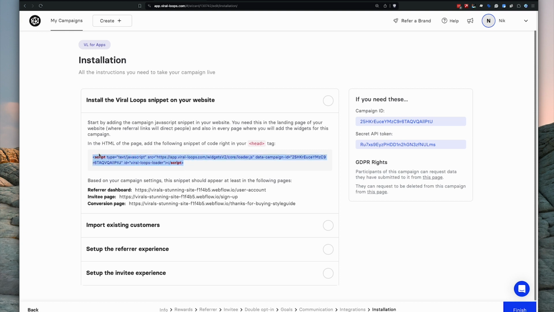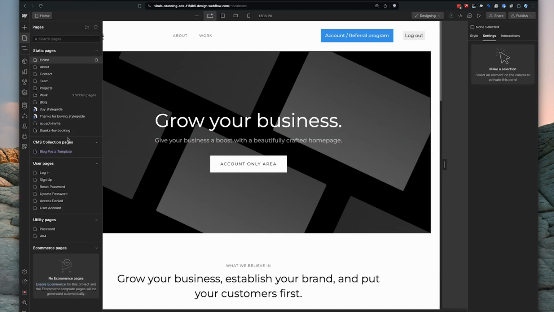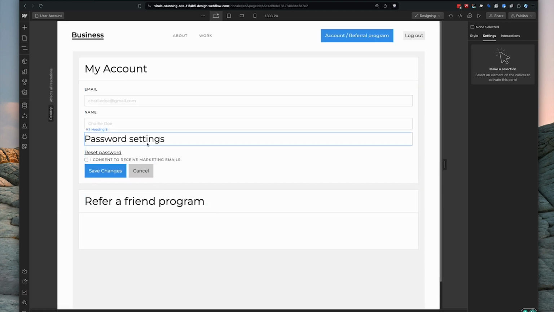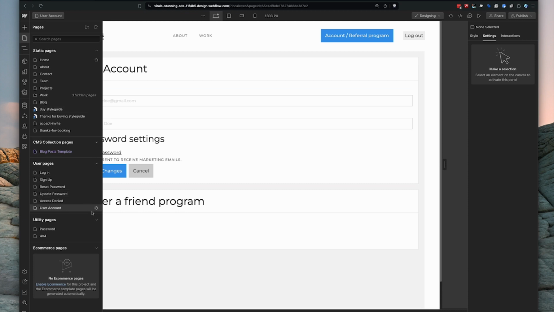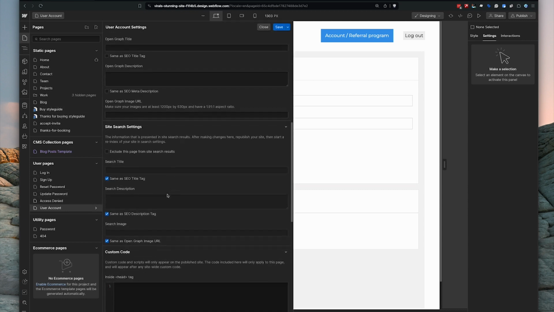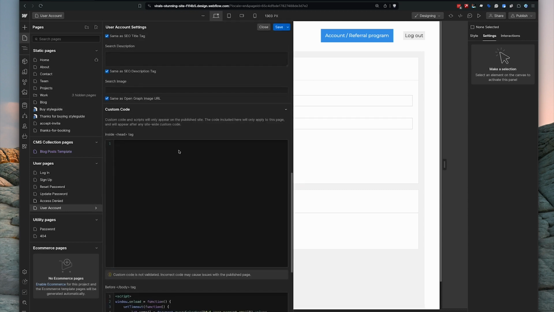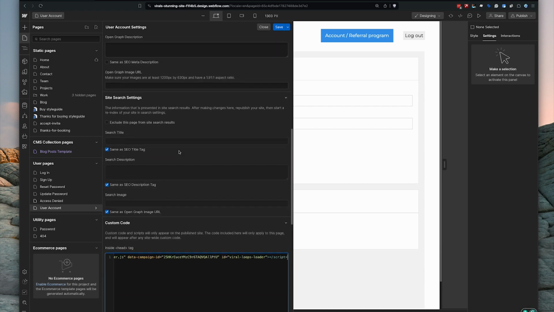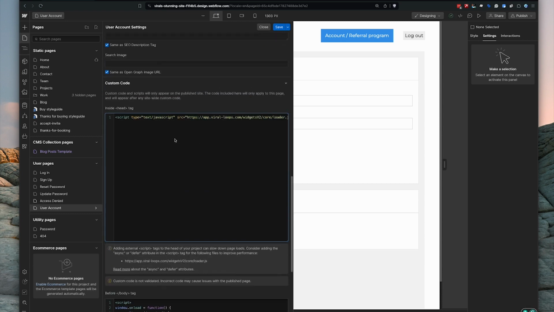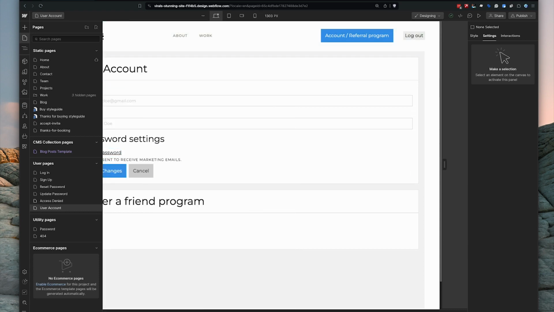I'm going to copy the link and I'm going to go to the page that I think is the referrer dashboard. Of course, as I said, this is not only for Webflow, but you can add it to the head of your page, regardless of the CMS or custom website you have. For Webflow though, I'm going to go on the head of the referrer dashboard page and I'm going to paste the ViralLoops snippet. When I'm sure it is in, I'm going to save the page.